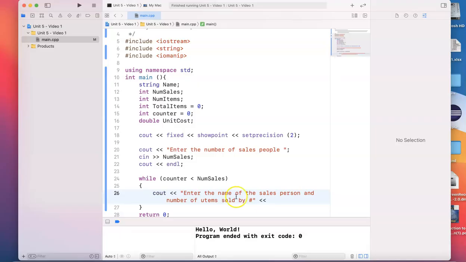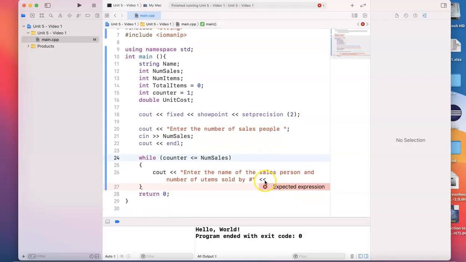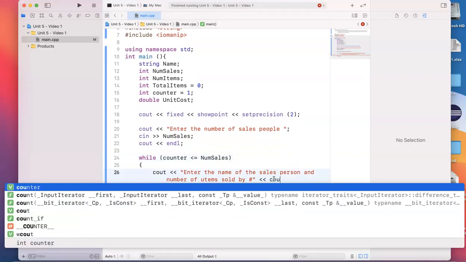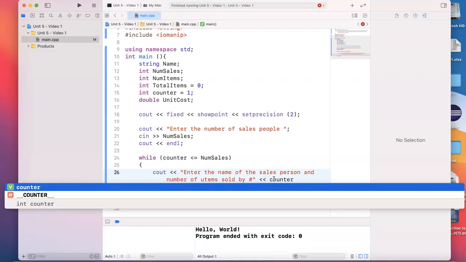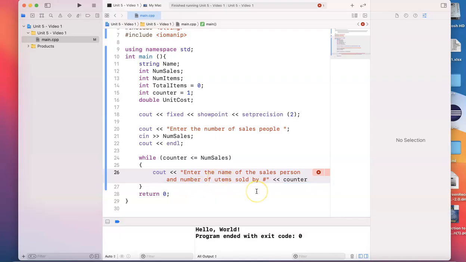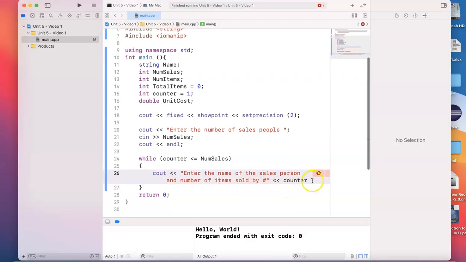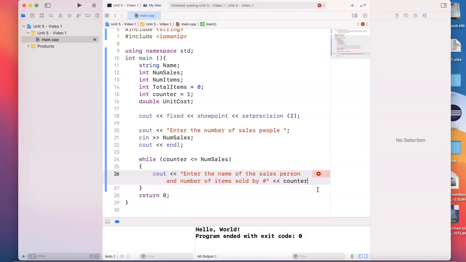Except the first person right now, counter is really 0. So I could start my counter with 1. But now if you go to 1 and you have 5 people, you're going to say less than or equal to. So now if I put the counter here, it's going to say enter the name of the salesperson and the number of items sold by number 1, by number 2, sold by number 3, sold by number 4, and so forth.